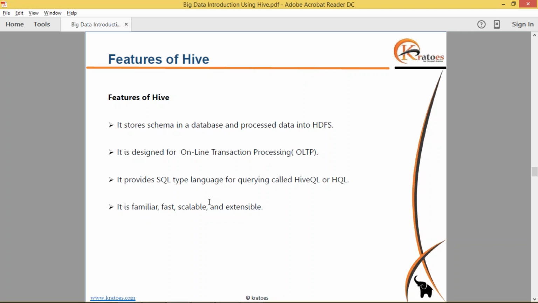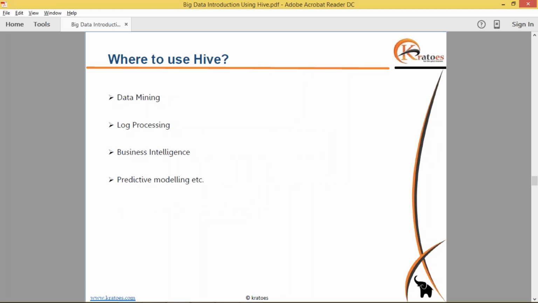And it provides a SQL type language for querying. It's very familiar. Like we all understand SQL queries, fast, scalable, and extensible. As we have worked on SQL statements, we can do a lot of data mining, log processing, business intelligence, and predictive modeling. So it can be used anywhere, since we all understand SQL statements, the power of SQL.